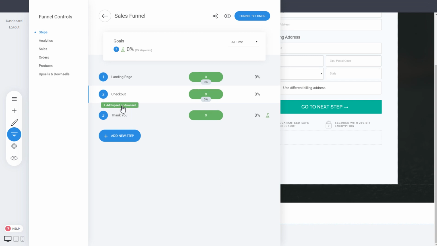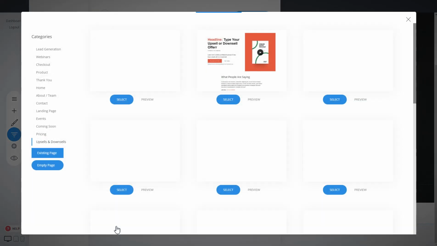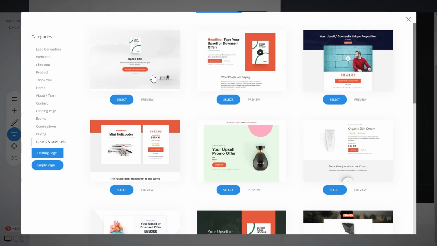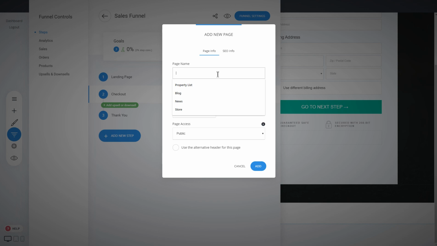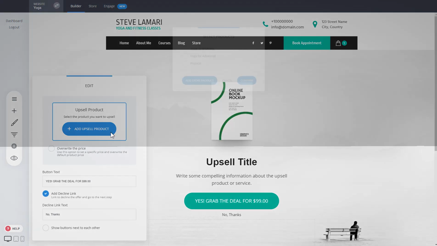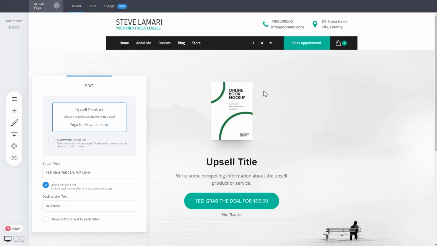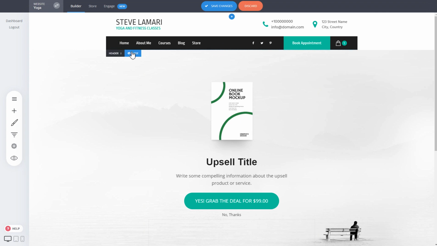You also have the option to add an upsell and downsell, and this is really powerful. If you have a checkout and you want somebody, after purchasing the product, to purchase with one click another product that is connected to the one you are selling, just click on add upsell product, select a page, let's say something of this design, add a name and click on add. And just like that, we've added an upsell. Here you can select the product that you want to upsell, and that's it. You can now upsell this product.